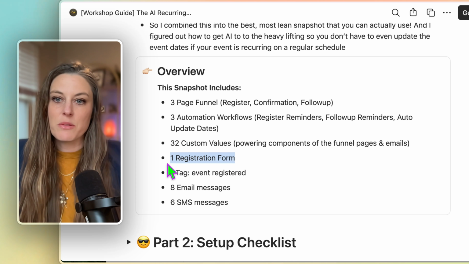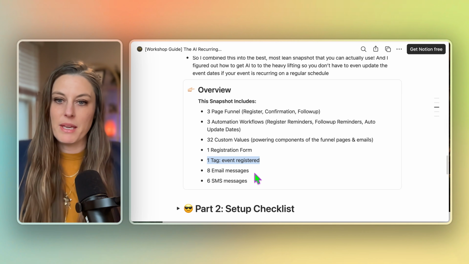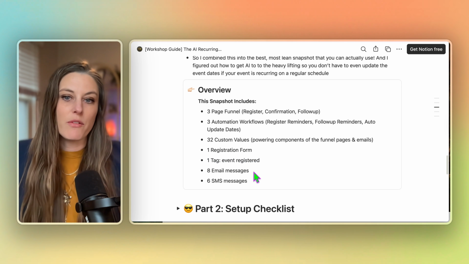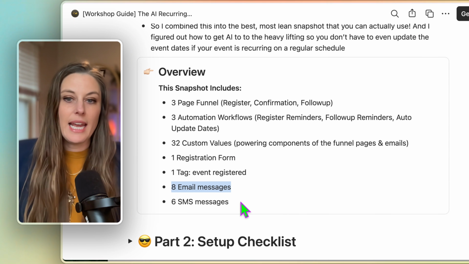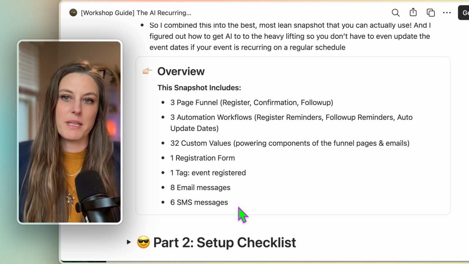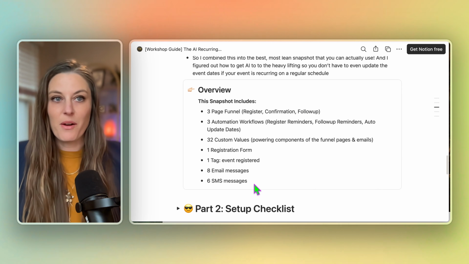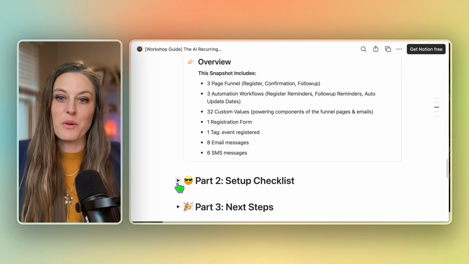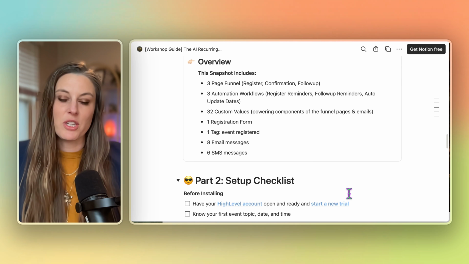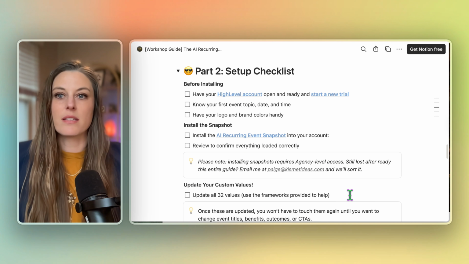It has that registration form that we talked about, one tag. I'm keeping it very, very simple. If you want to go further on it, you can obviously build on top of this. 8 email messages, 6 text messages. And once you get all of that set up, you have a full-blown system. All right, cool. Let's dive into the actual setup checklist so I can show you exactly how this works.